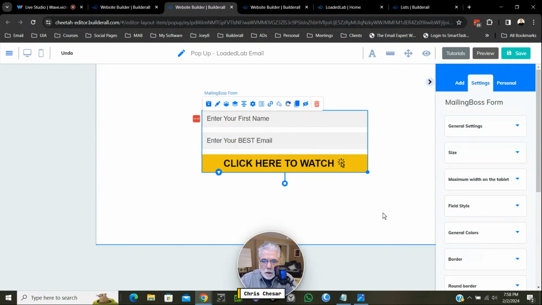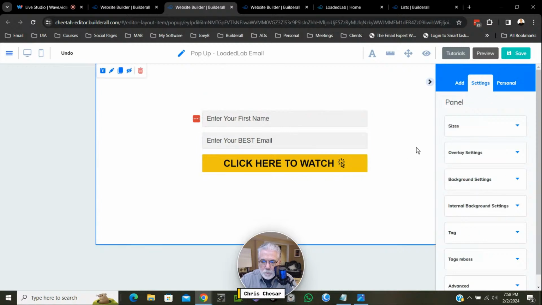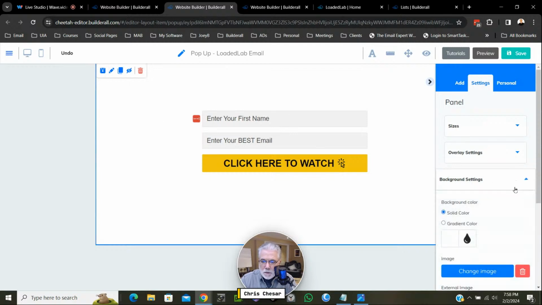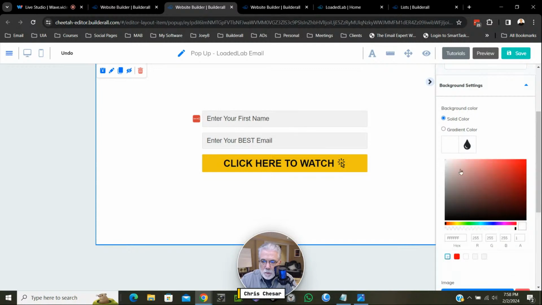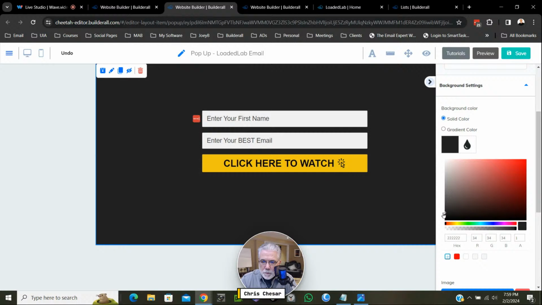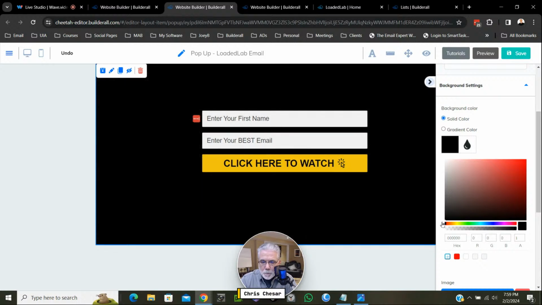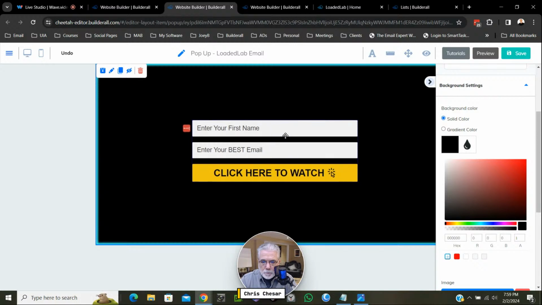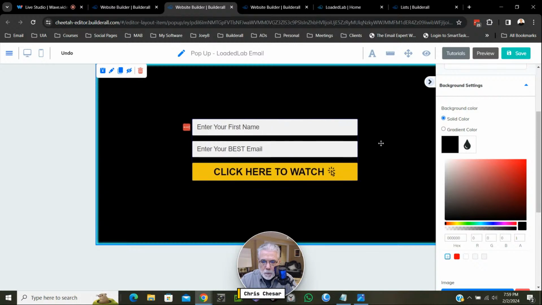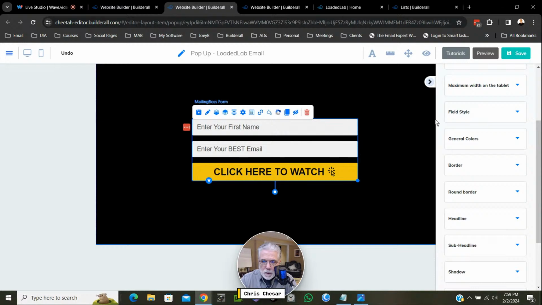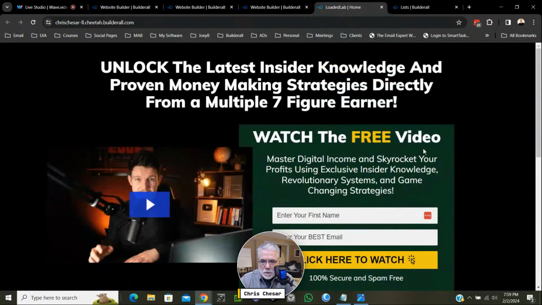And then if I want to color this background to make it a little bit different, I can do that too. So let me color the background of the panel. So right click on the panel, hit the pencil, background settings, and then we'll just pick, yeah, we'll just do black. And I think we need something here though. I have to be honest with you.